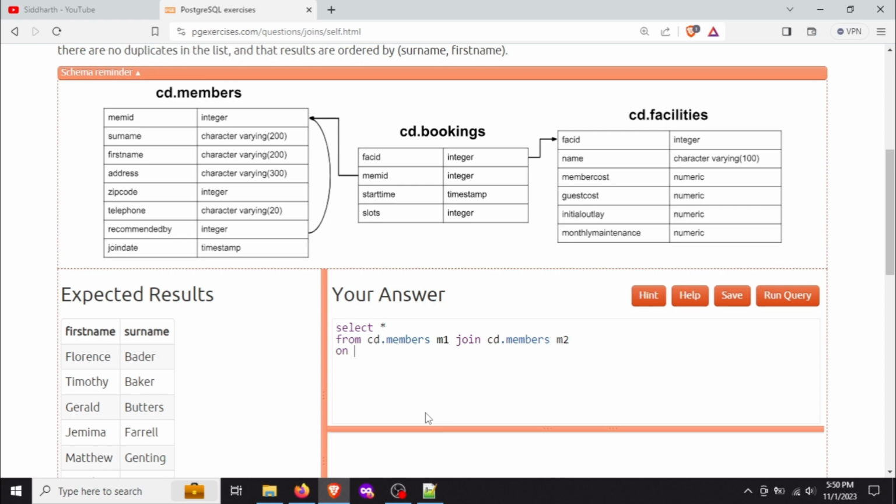We join it on, we say m2 dot, we want this recommended ID here. So we say recommended by, and from the m1, we are going to take the MEM ID. Okay. And here I have to fetch the data. So from m1, I can fetch the surname m1, and then we have the first name also, m1 dot first name. So this is going to give us the result.